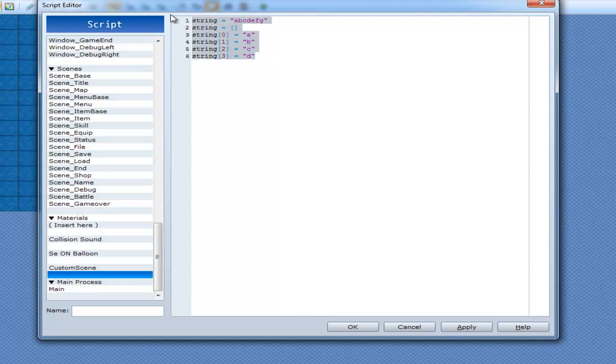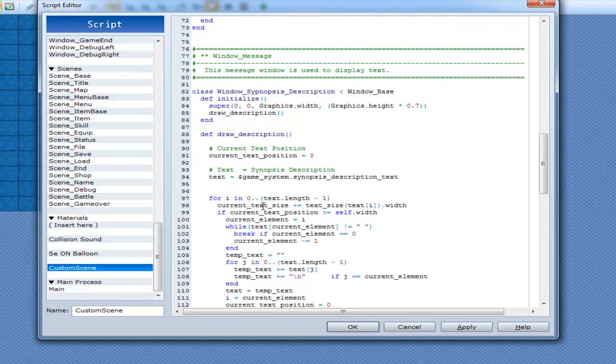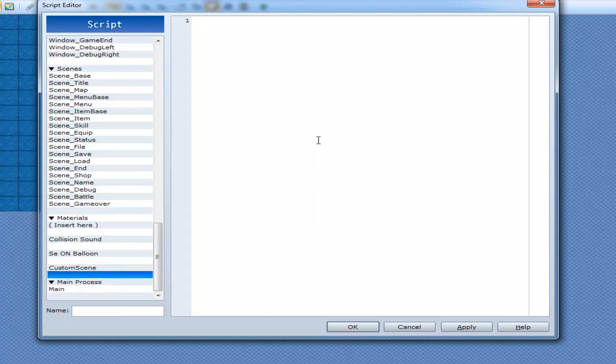Okay, so with that in mind, if I go back into custom scene here, I can go for i in 0..text.length - 1. The reason why I do -1 here is that length is the same as .size for an array: lengths are for strings and sizes are for arrays. So it's actually string.length, and that will return the same thing as size.